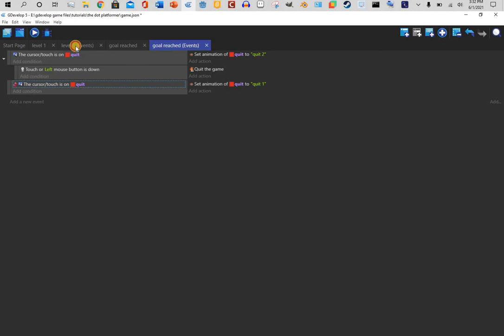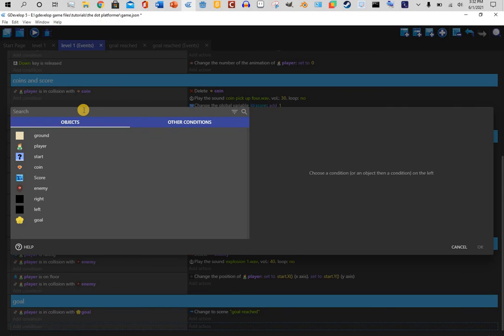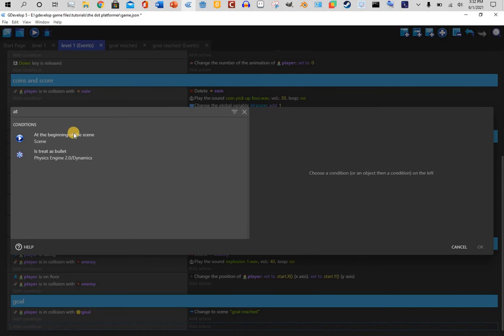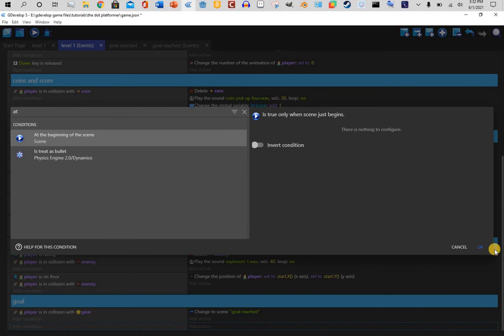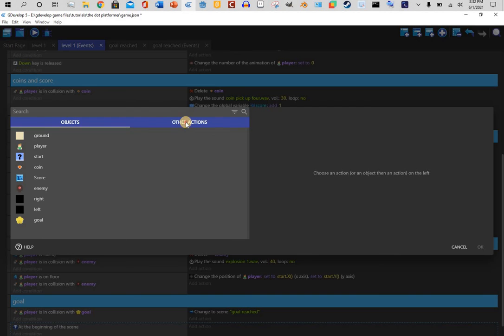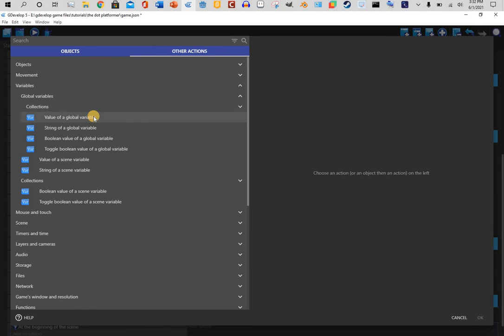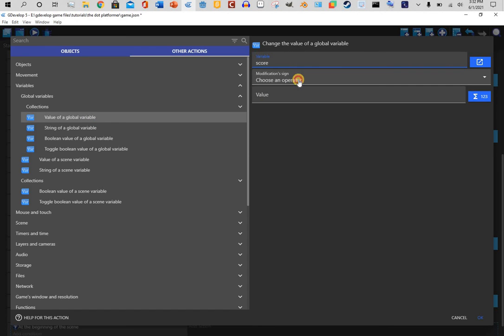I'm going to do one more thing. I'm going to go to level 1. I'm going to add a new event, add a condition, type in at the beginning of the scene. Hit OK. I'm going to go to other actions, variables, global variables, value of a global variable, score, set to 0.